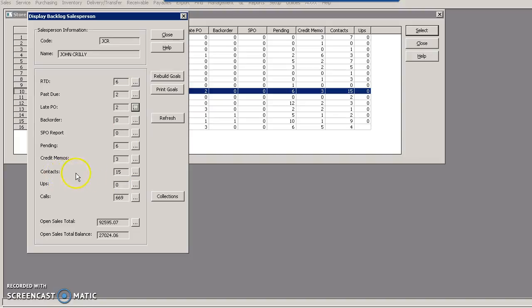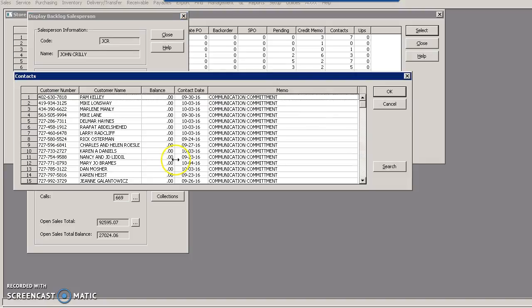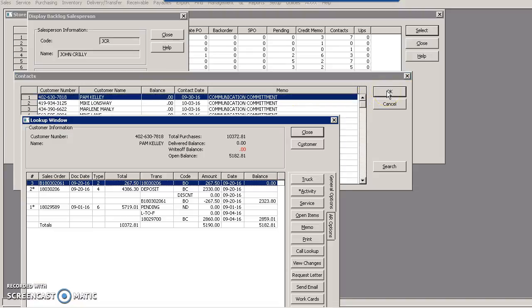Number 1, here under contacts, this person shows 15. When you click on that box, you're basically supposed to be going in and updating each customer so that they don't appear on here, because this is showing a communication was needed on each of these clients as of these dates. And if you've not updated the customer, it's going to remain on there until you clear it off, and it'll just keep growing and growing if you don't stay on top of it.